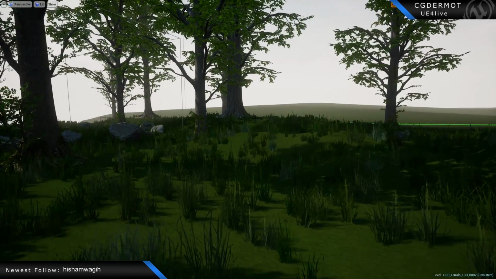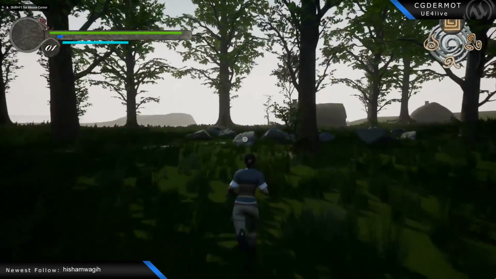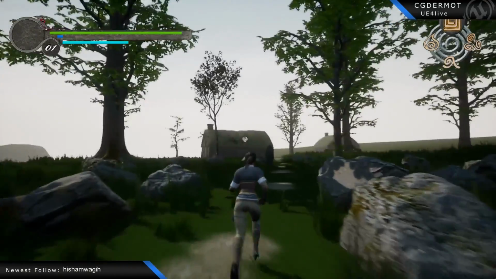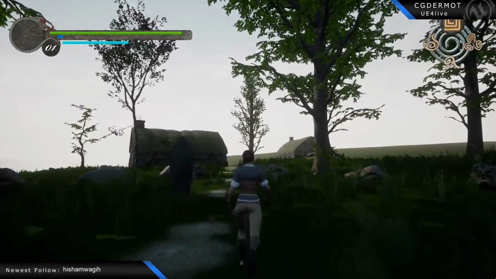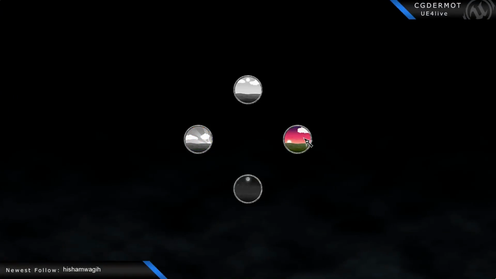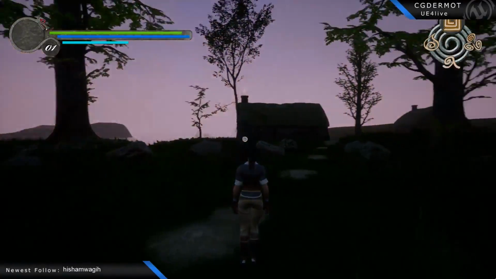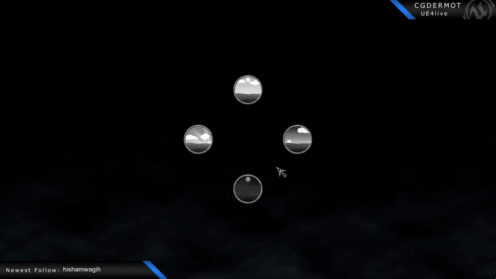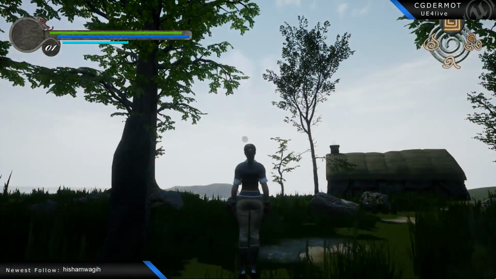So here we are back in the editor. I'm going to Alt P. Right now I have 2 lights in the scene. I have a sun directional light and a moon directional light, because we have a dynamic environment. So here I'm speeding up time, and there we go, we're at night. So I have 2 lights in the scene, one for each part of the day and night cycle.